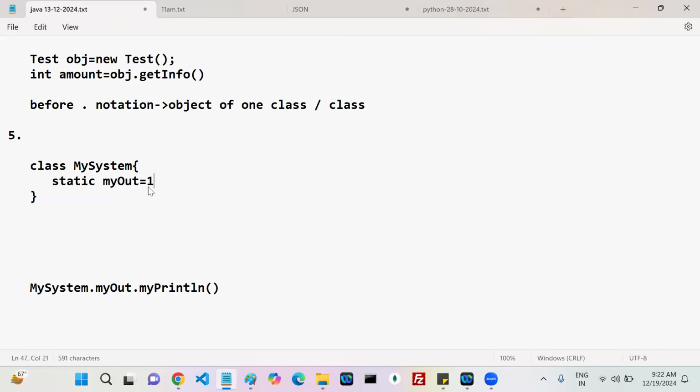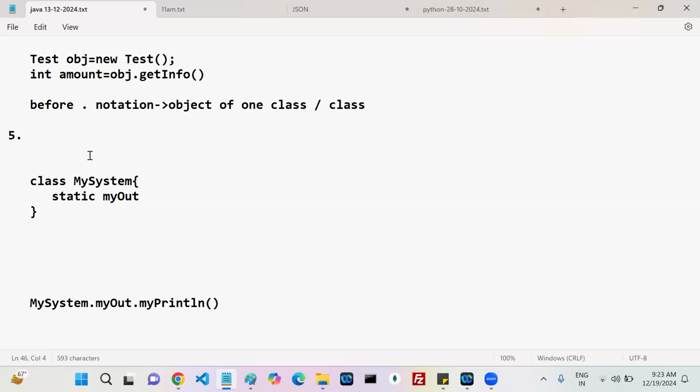If I add a 10, my out is an object of one class, my out is an integer. But here my out is not expecting an integer or something. My out is expecting a class object or not? Yes, sir. Now, can you come here?